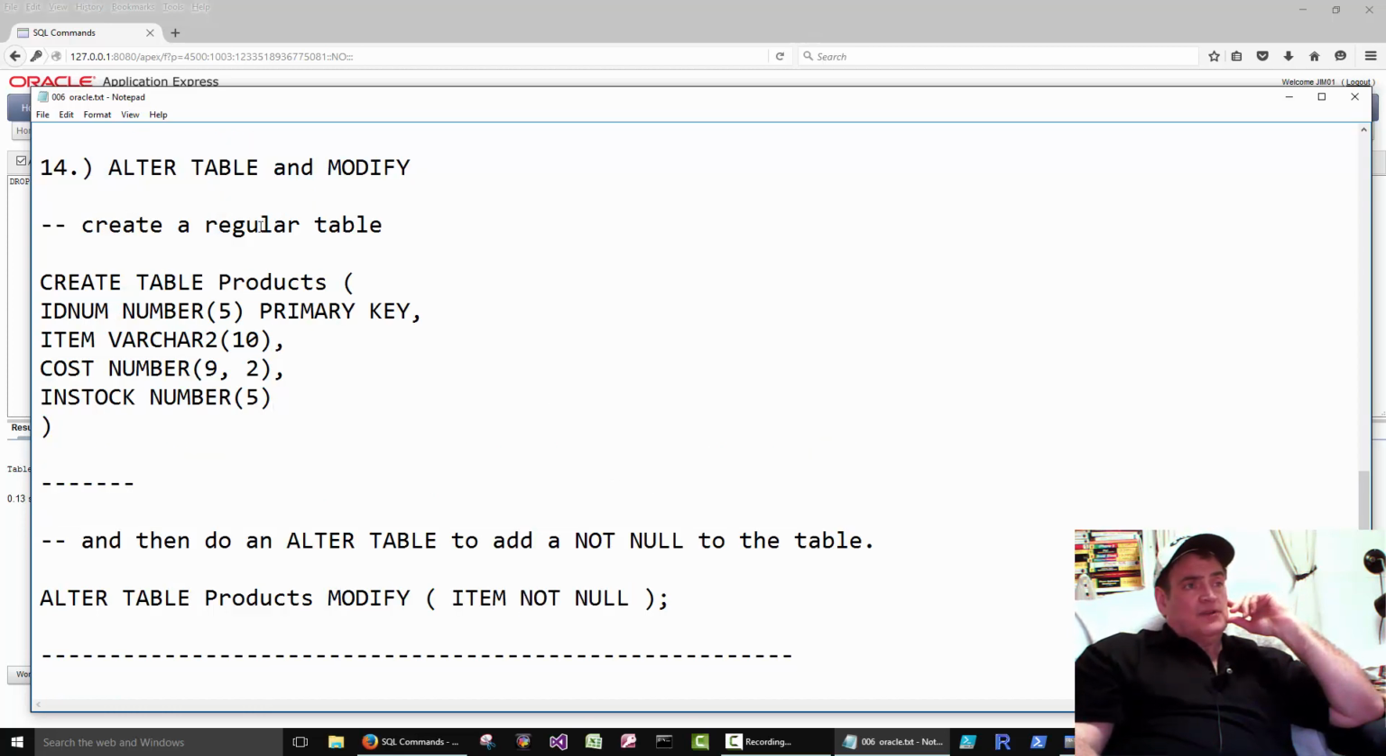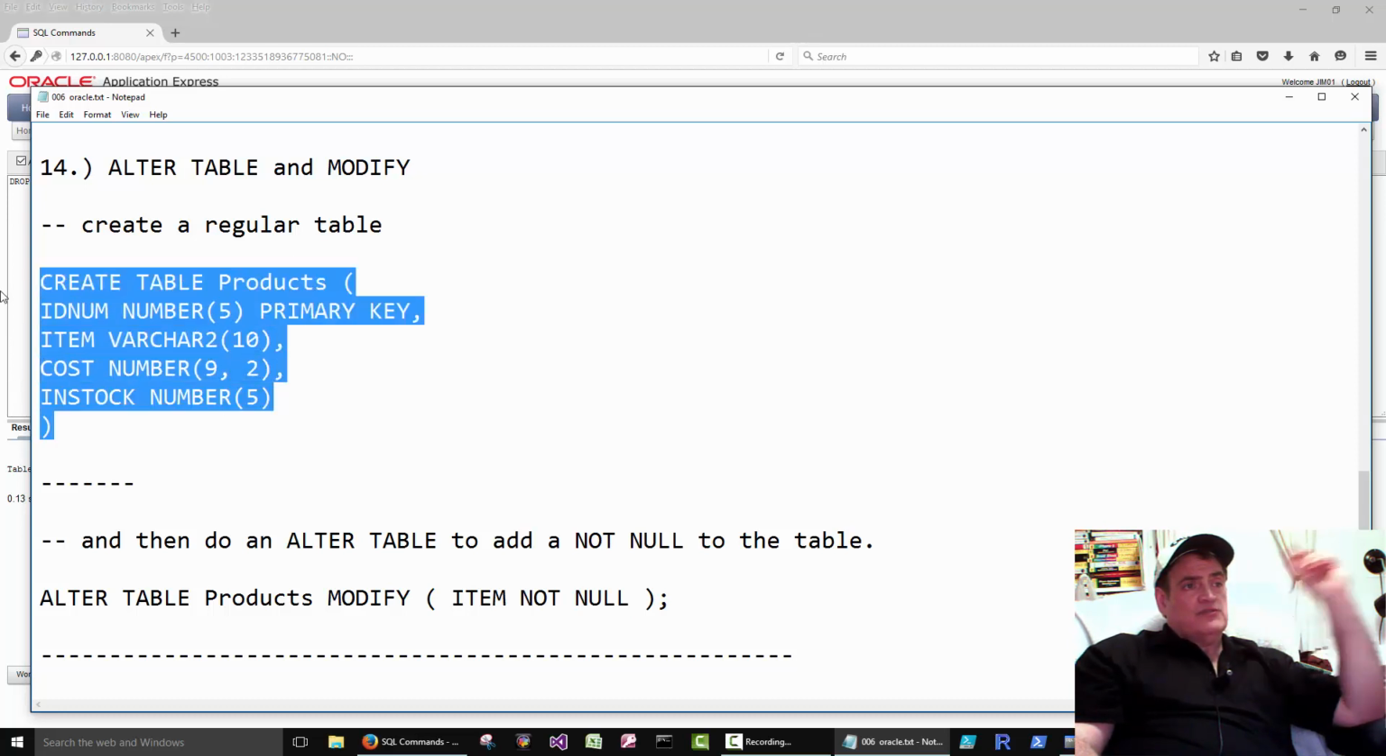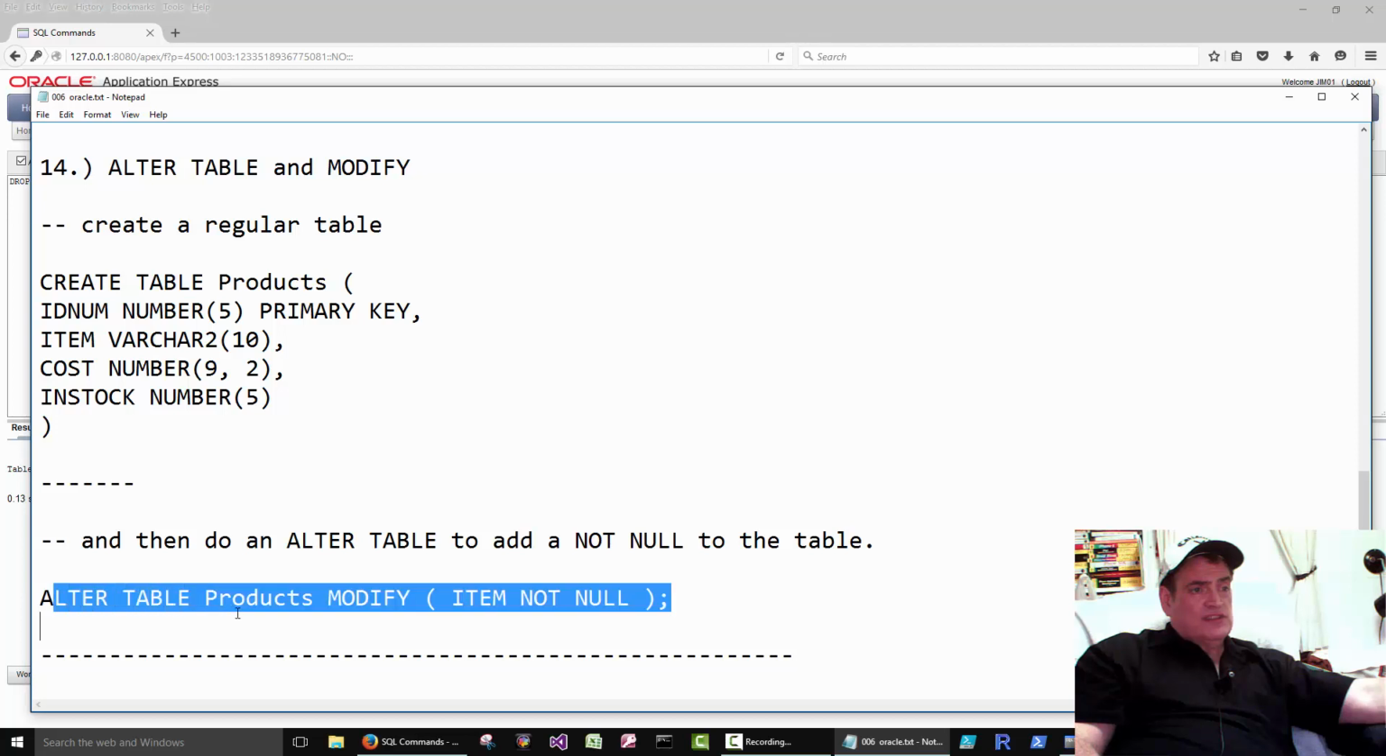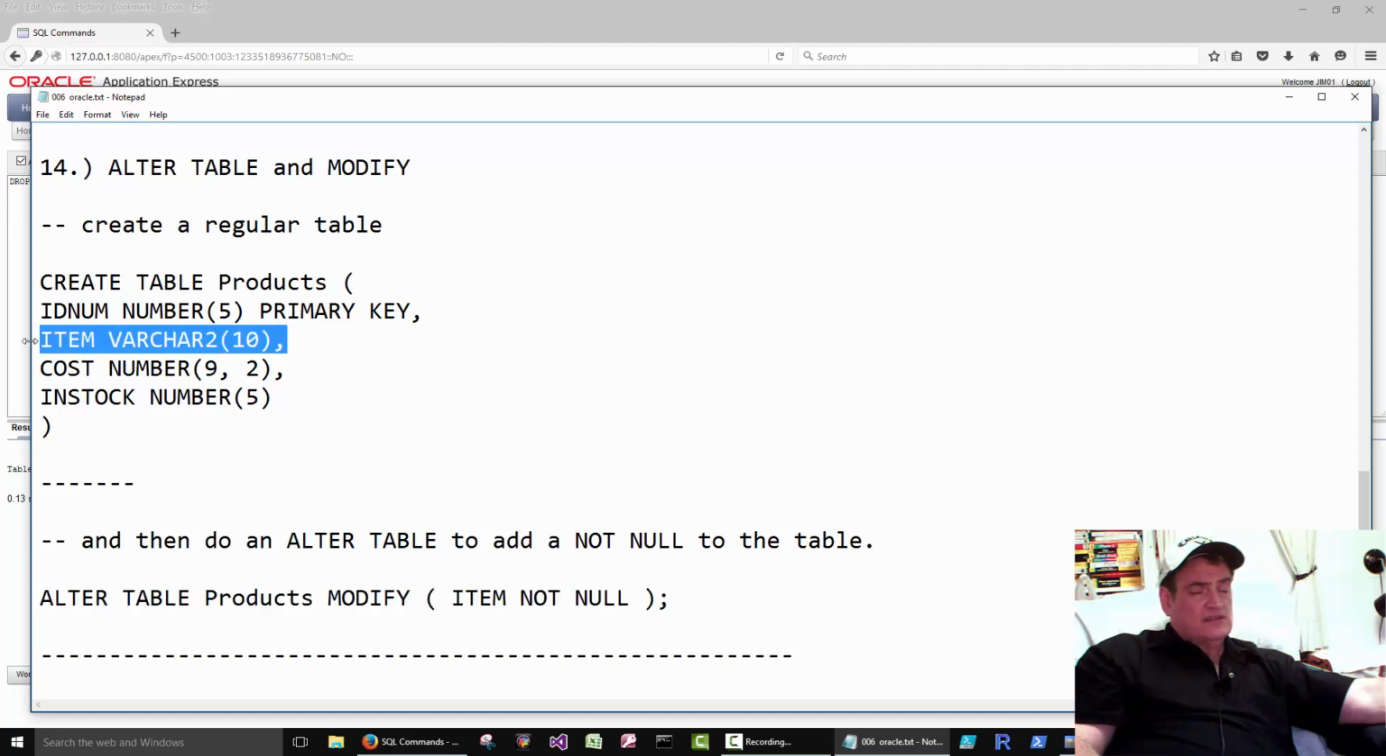Okay, so up here first we have to create the table, right? This is the way we created the table in the other videos. You know, just create products table. The ID num column is the primary key. And then these three columns are pretty straightforward. And then we're going to come back and run this guy and add not null here.